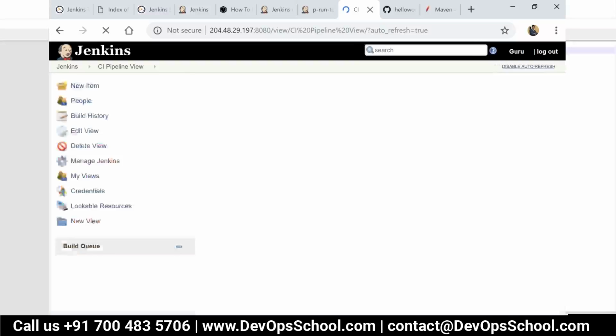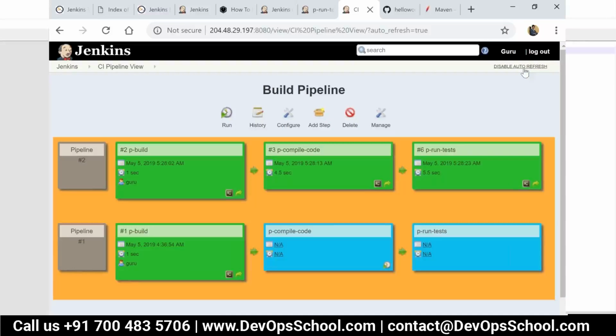Right. Okay, so here you go. I don't want to see that because while I'm demoing, I don't want my screen going on and off that many times. That's why I disabled auto refresh for all my demos. If you want, you can always go ahead and click enable auto refresh. That's usually enabled, so don't worry about that. But this is how the flow looks like.